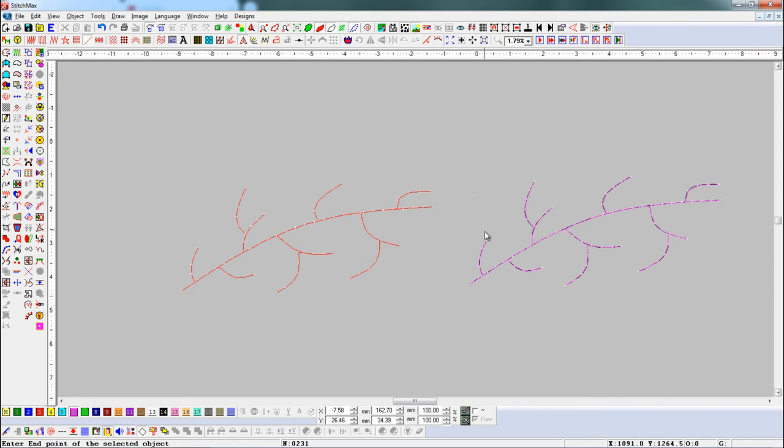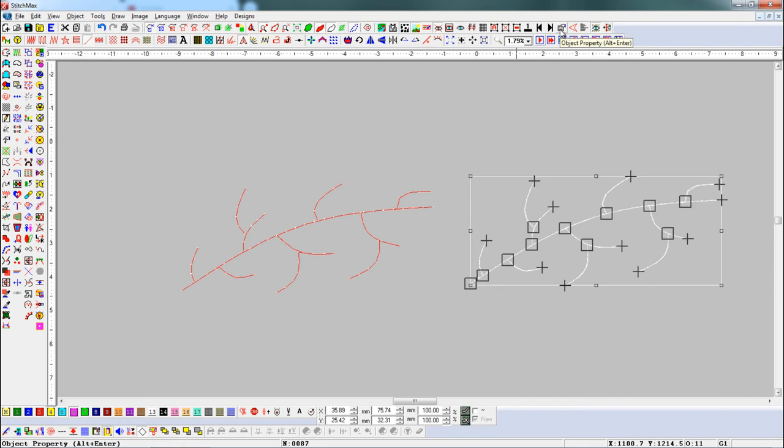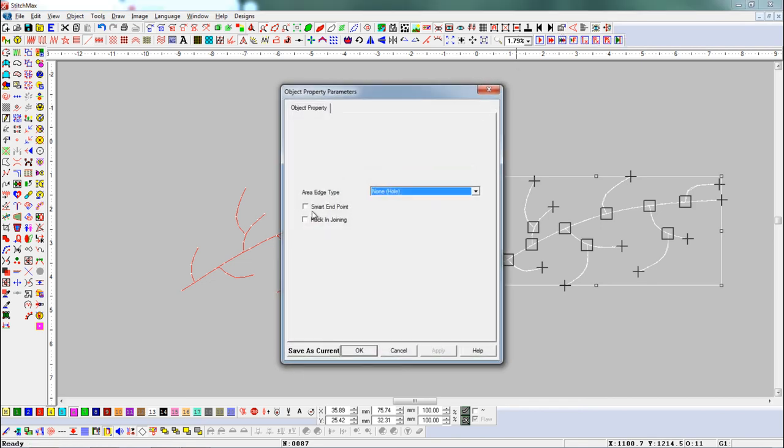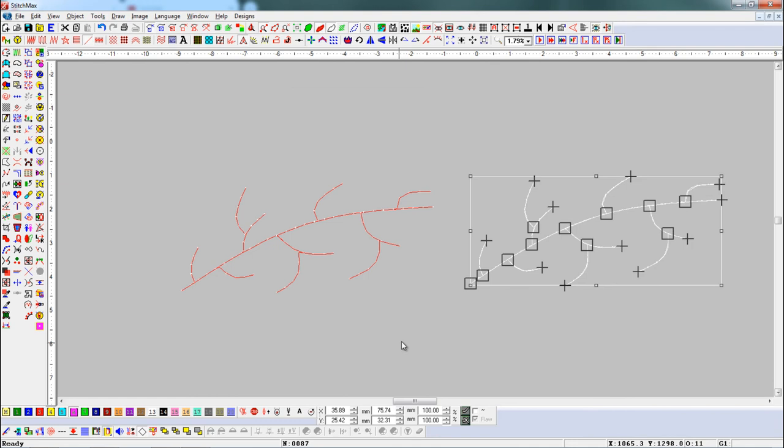Now we will select the objects and open Object Property Filling Parameters. Then click on the Lock-in Joining button. Now, we will be branching all objects by pressing the Ctrl+J shortcut key.